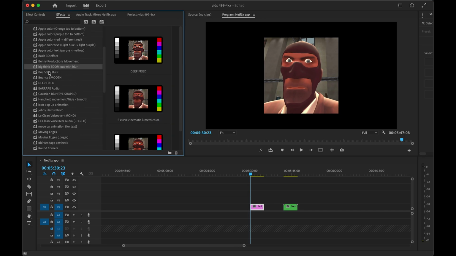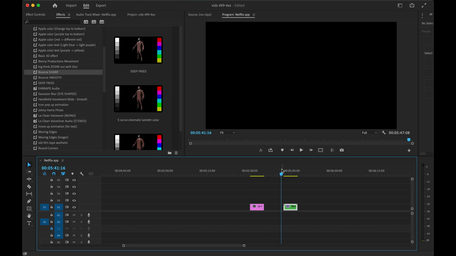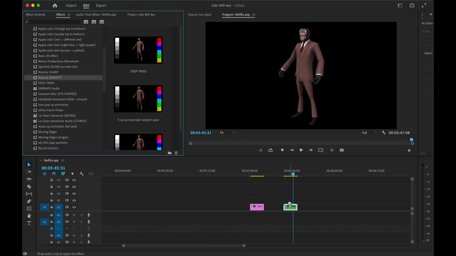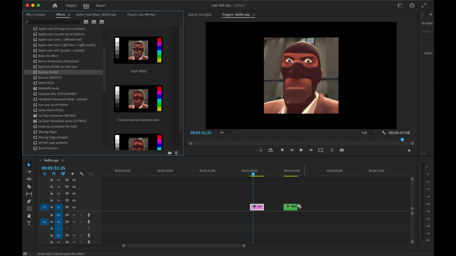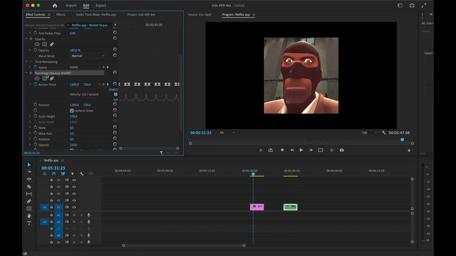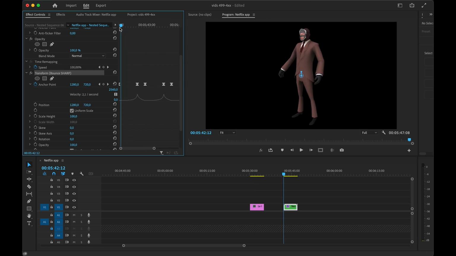The next one is a bounce, and I'm going to add it to this image. So it makes it bounce. Next one is a smooth bounce, so it makes it bounce, but a little smoother. Very nice. So to make the bounce effect, all you need is a transform effect, and essentially you're going to create a bunch of bouncing keyframes.